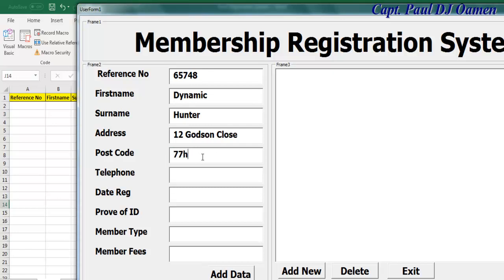And here, let's do that again. Right. Telephone number, date, let's say is today's date, and proof of ID. Oh, proof of ID can be, let's say student ID, then member type, the annual, and here fees, let's go for maybe about £45. There.